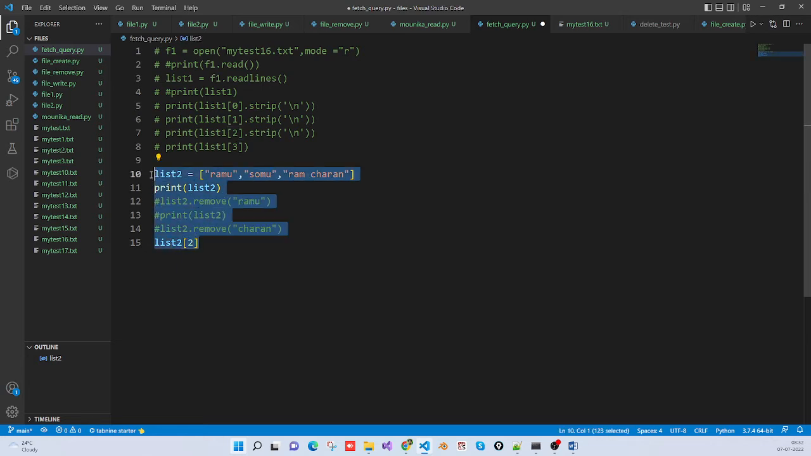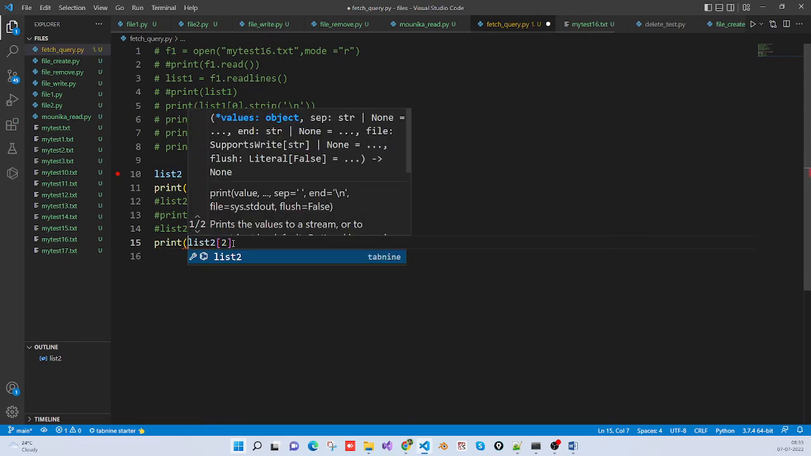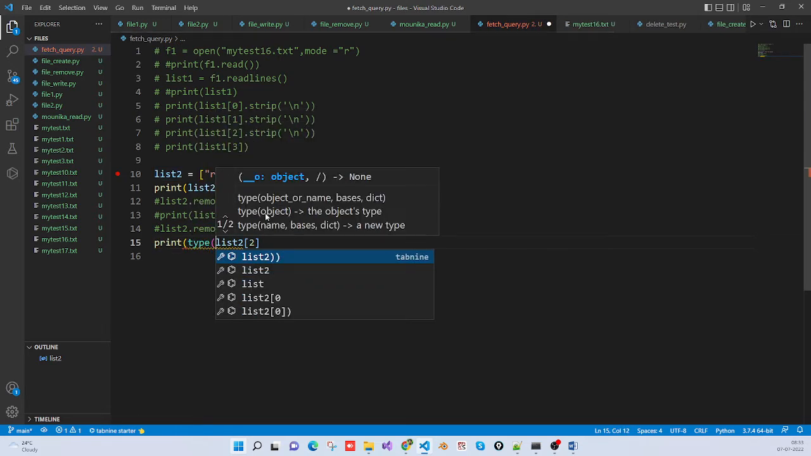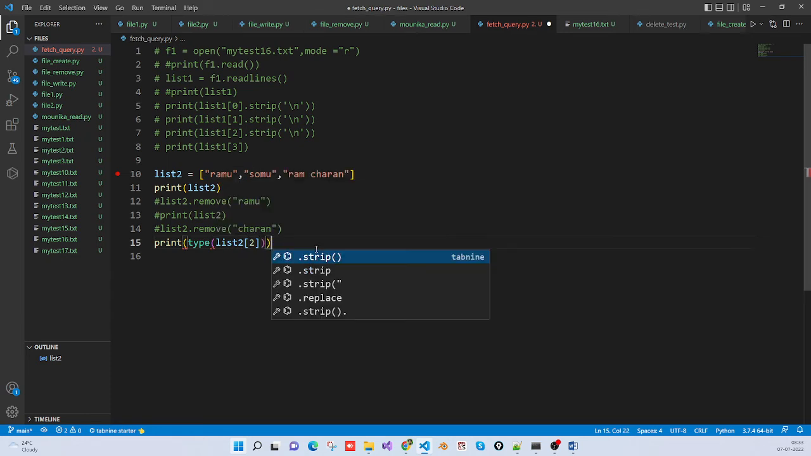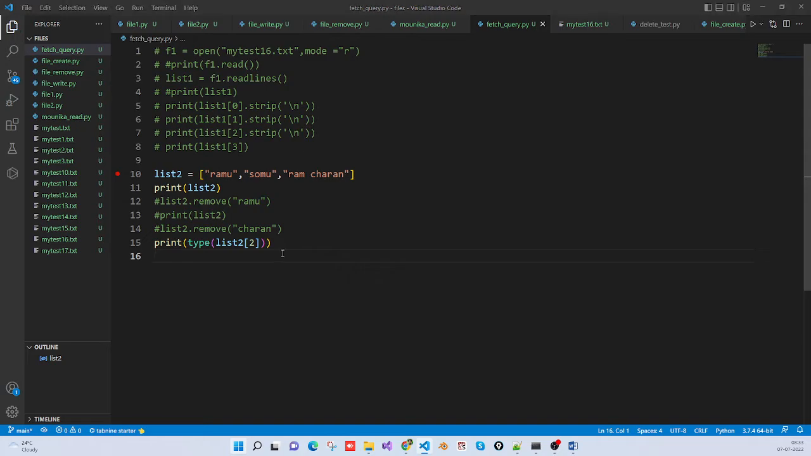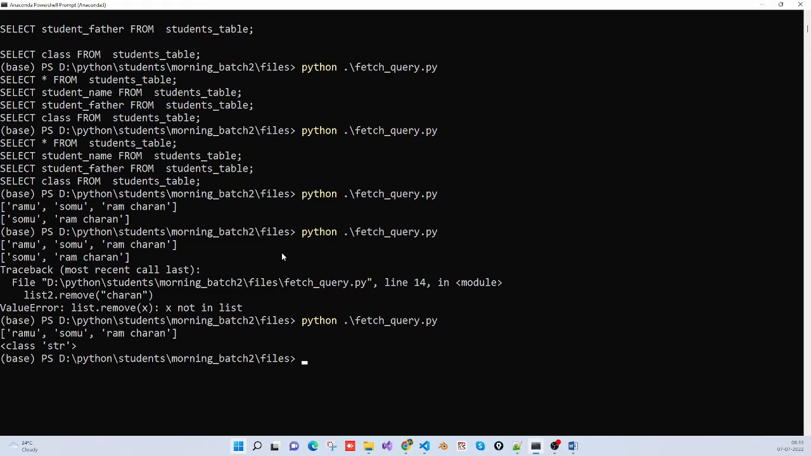Okay, now list 2. I want to print type. Okay, print type list 2. Now if you observe this one, I got a string type. It is an element from the list, but that is a string type.